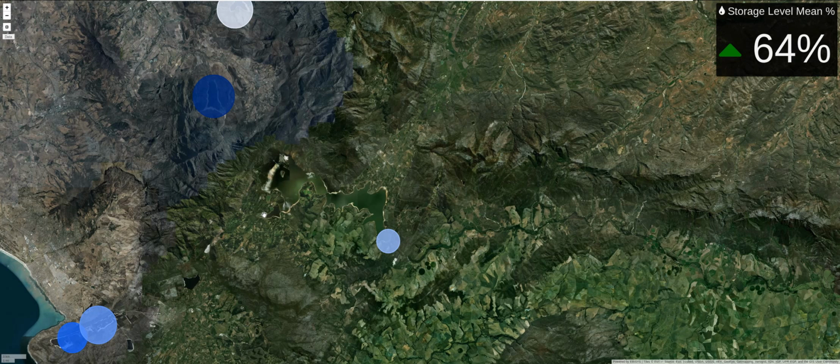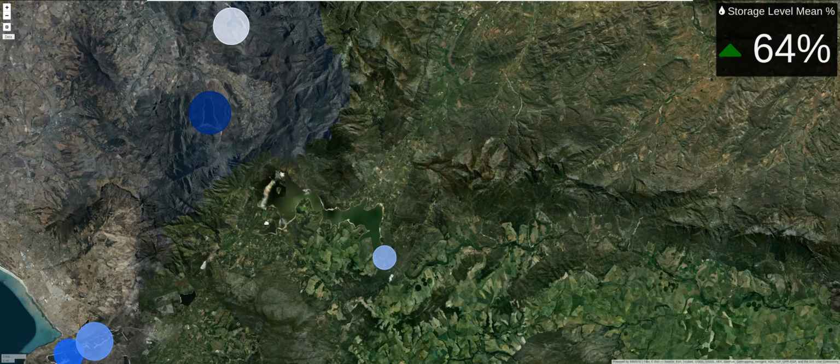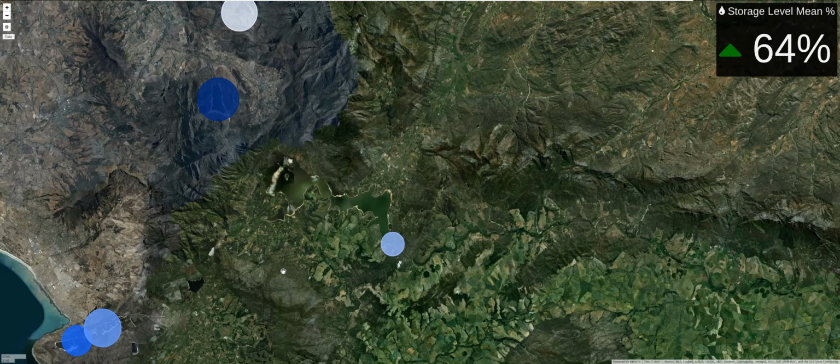Firstly, I want you to notice the size of the circle markers. If I click on one, a pop-up will show up displaying the name of the dam. This dam is called the Berg River. This is the Berg River Dam. This dam, for instance, is the Waterskloof Dam.